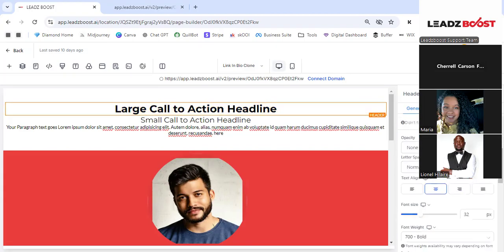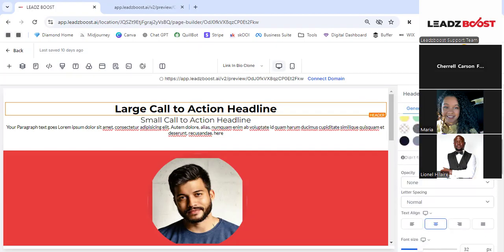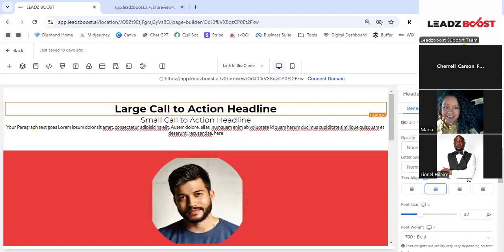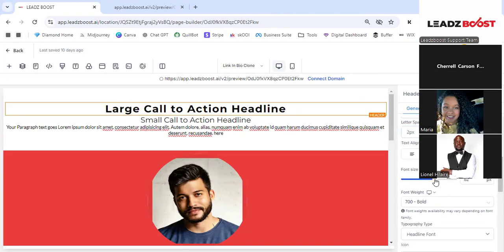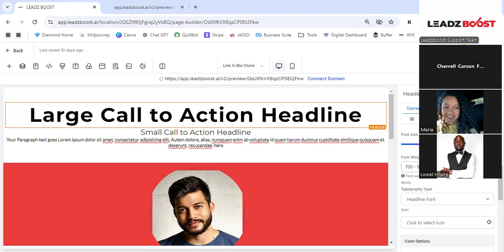And so when you're looking at these settings over here to the right, go slow because sometimes you'll miss what you're looking for. A lot of the times you'll miss what you're looking for. I always miss what I'm looking for. So you can do the alignment. The letter spacing is just going to space the letters out more. The font size is going to make it bigger. The weight is going to make it thicker.